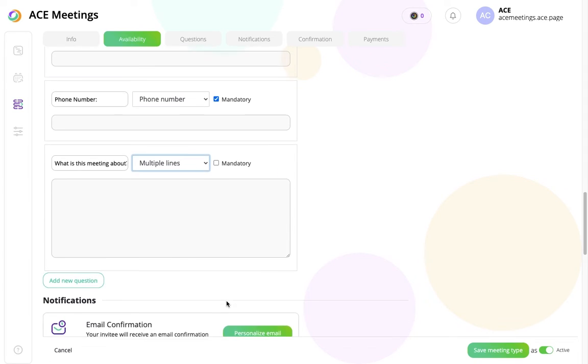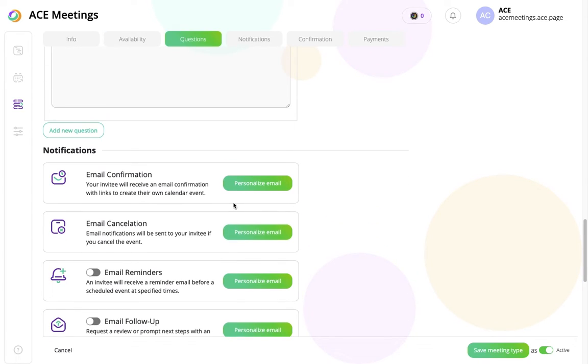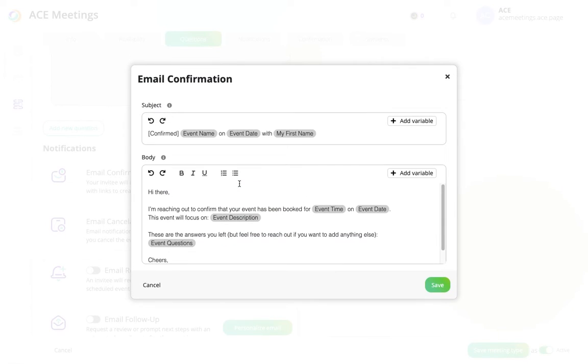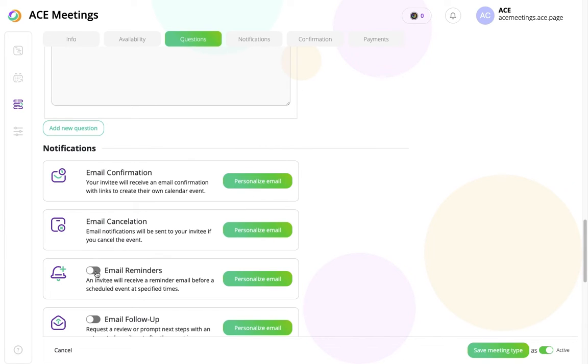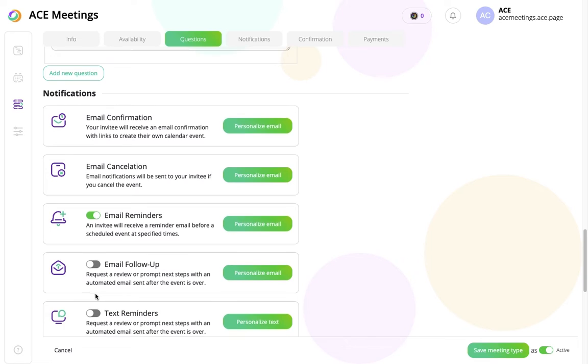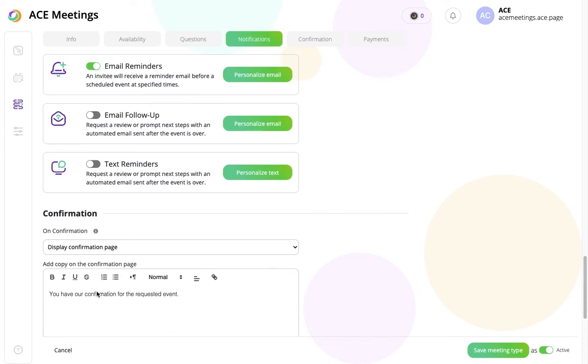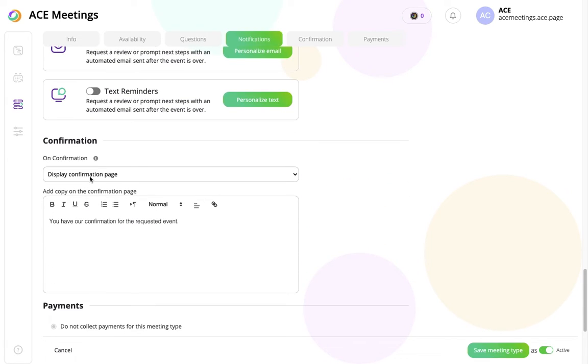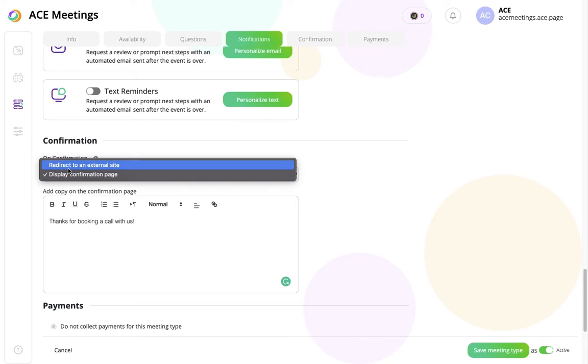Next, set up different notifications like a confirmation email that helps you let the person booking the call know it's all set. You can also customize email reminders and follow-ups or SMS reminders. The confirmation section lets your audience know they've booked the call. Use it with a custom message or redirect them to a thank you page on your website.